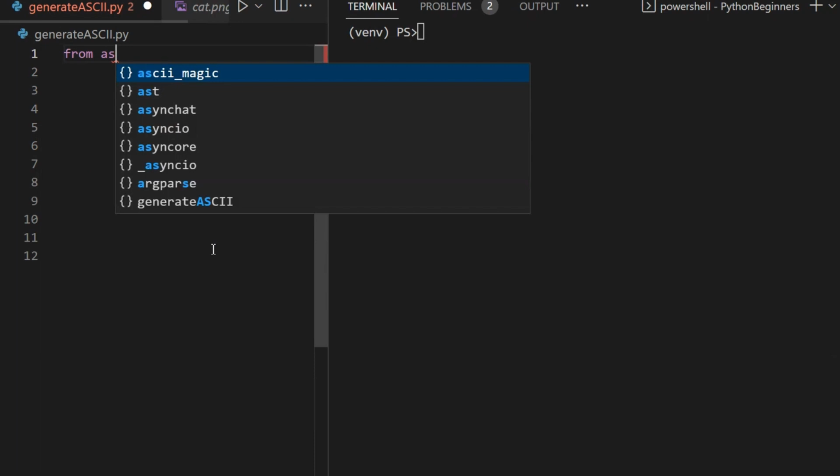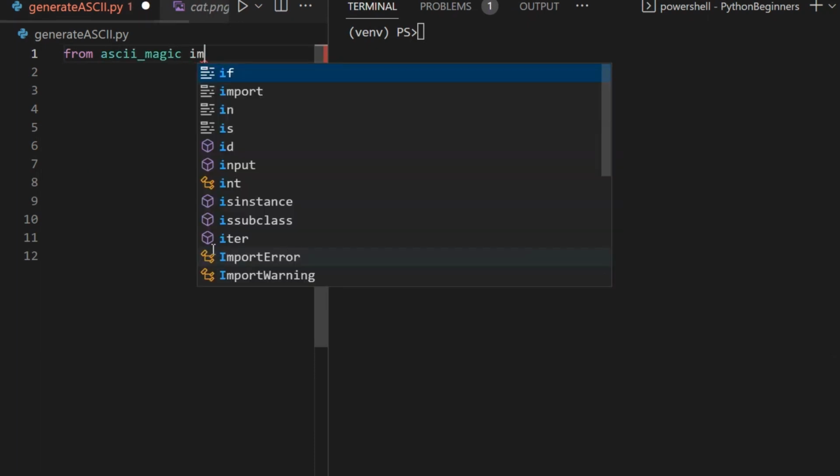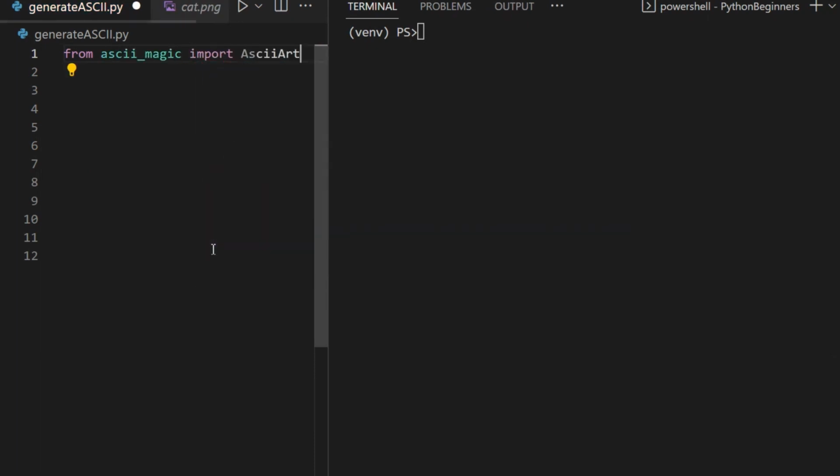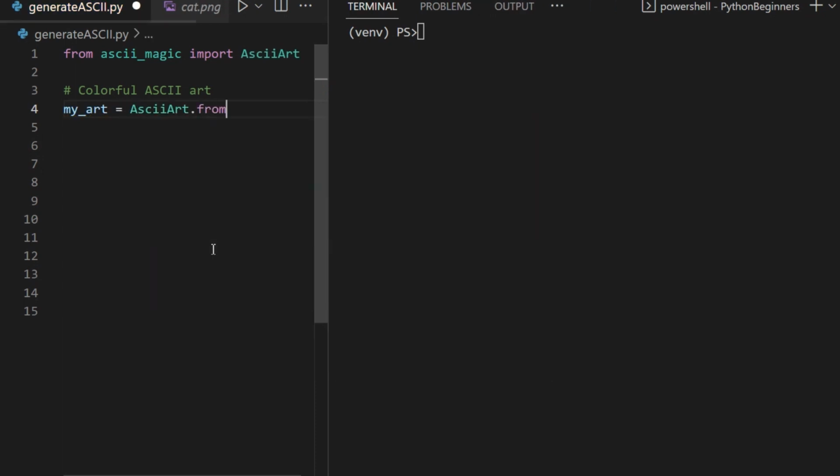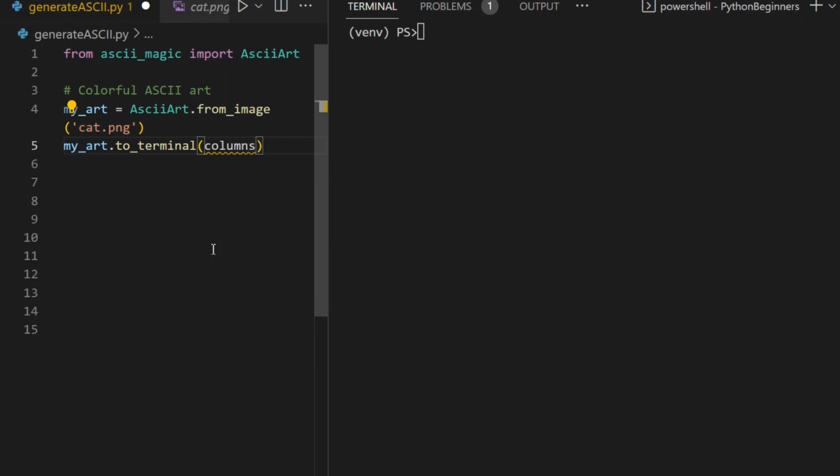From the ASCII Magic module, we'll import the ASCII art class. So all of the functions are there in this class. So now to create a colorful ASCII art from the image, we have to get the image. I'm using this variable myArt, ASCII art dot from image function to get the image, and the image file name is cat.png. Now to print the art to the terminal, myart dot to underscore terminal, and then the parameter called column, which is just the width of the image.